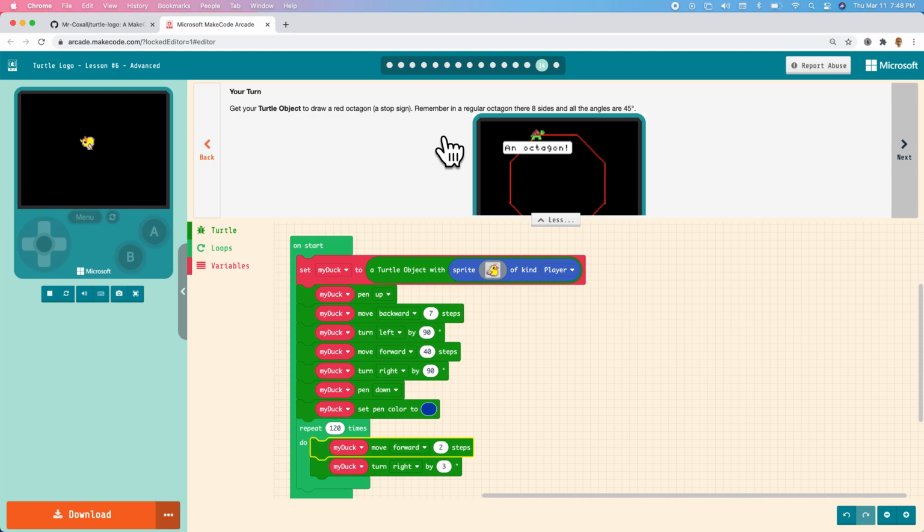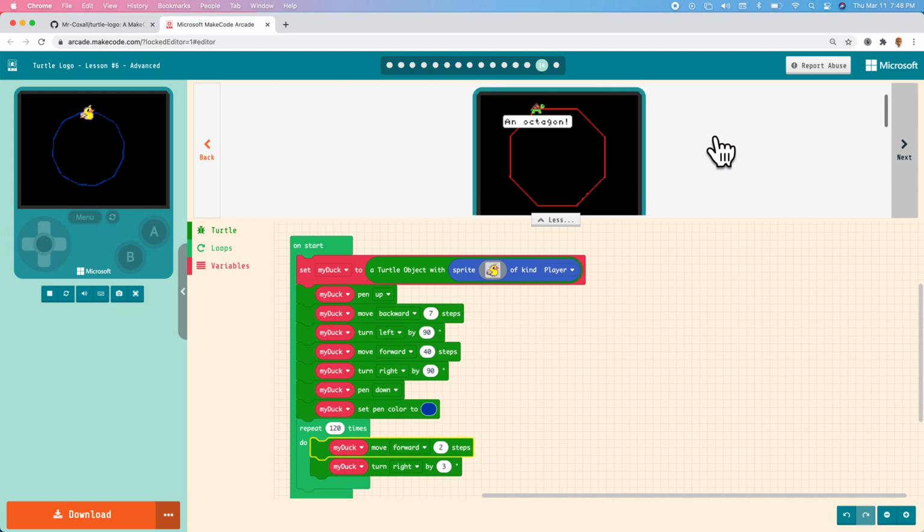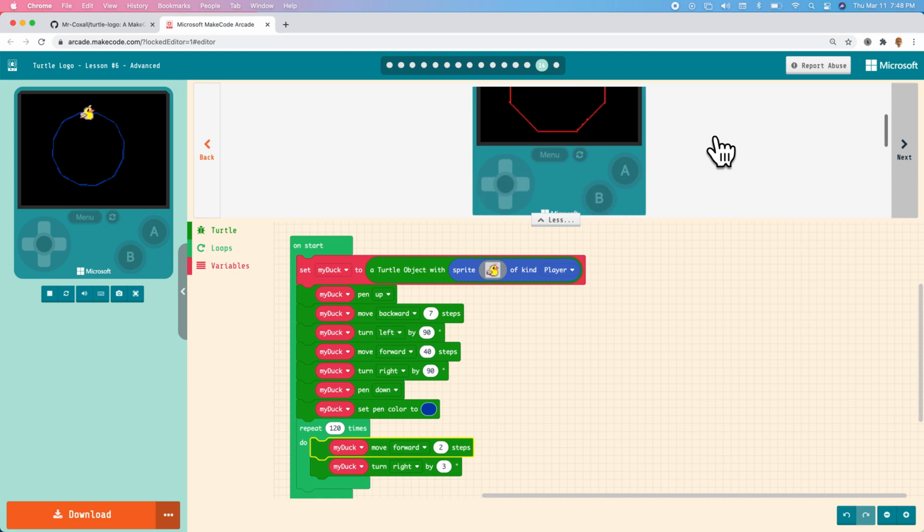So your turn. What I'd like you to do is, it doesn't have to be a turtle, you can have some other sprite if you want, but I want you to draw a regular octagon. So regular means that every distance is the same and every angle is the same. An octagon has 8 sides and the angle is 45 degrees. So that should help you out. Okay, so that's what I'm looking for you to do.